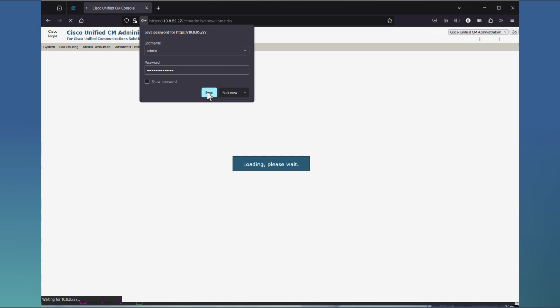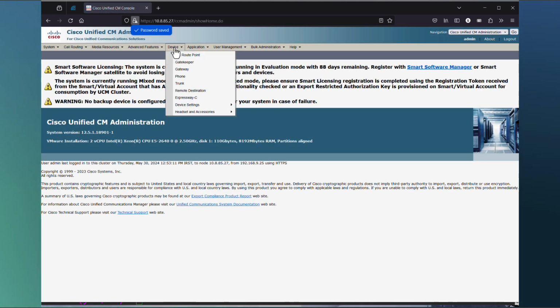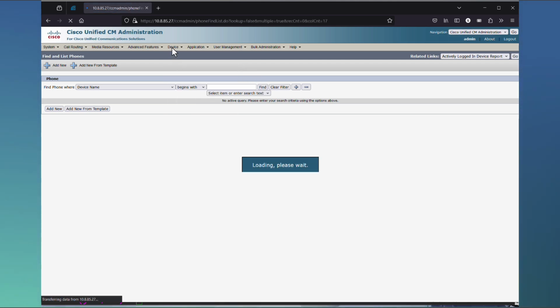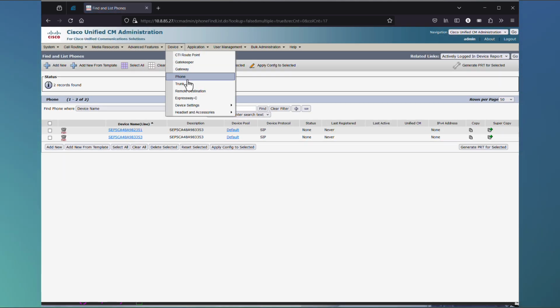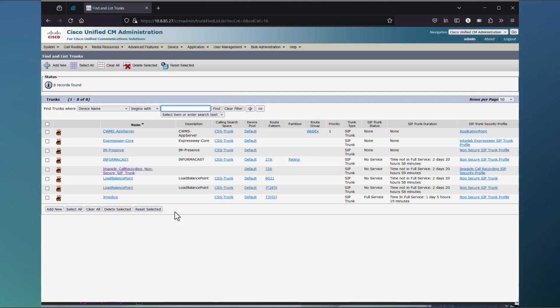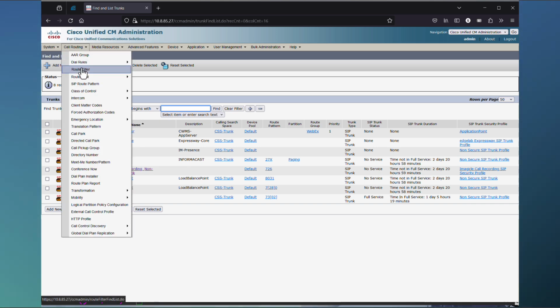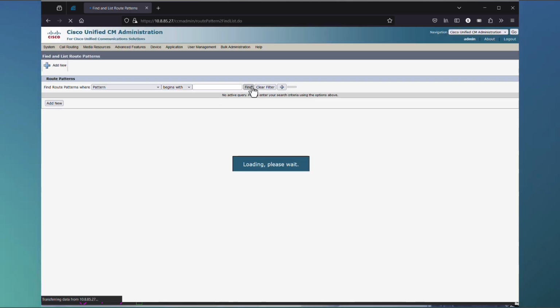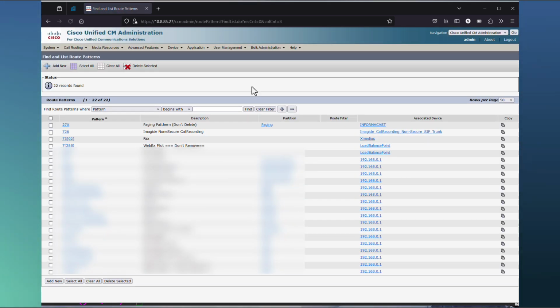Welcome to the lab. Here is my call manager. I'm trying to log into the call manager and show you some of the configuration that already exists on this call manager. I have a bunch of trunks here connecting to different system, and you can also see my route pattern here. Couple of route patterns pointing to different locations. Now I'm trying to log out, and let's go to the CLI.